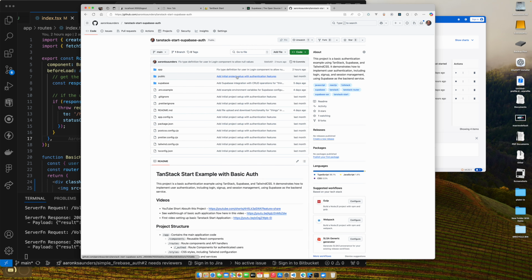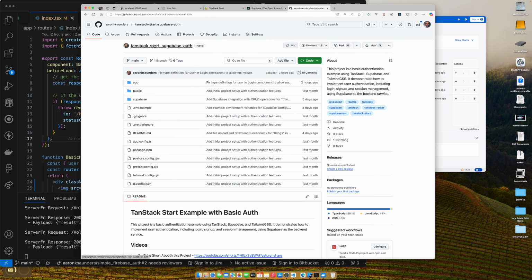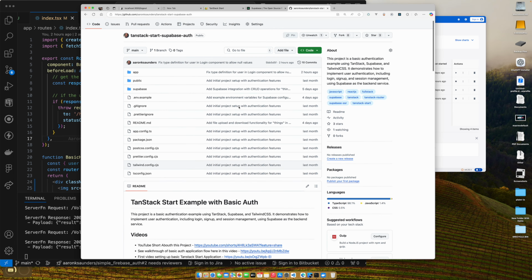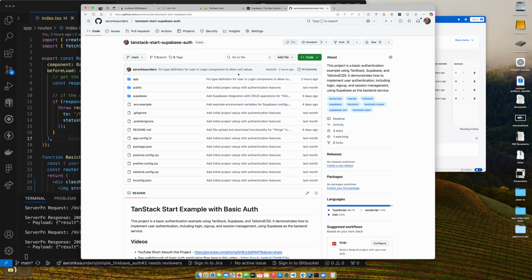Like most of my videos, there is actually a project behind all this. I will include the link. It is called Tanstack Start Supabase Auth. It is in my GitHub repo and it is public. So feel free to either pause and download this now so you can go through this as we're stepping through the code, or you can just download it later and use it as a baseline for your own project.